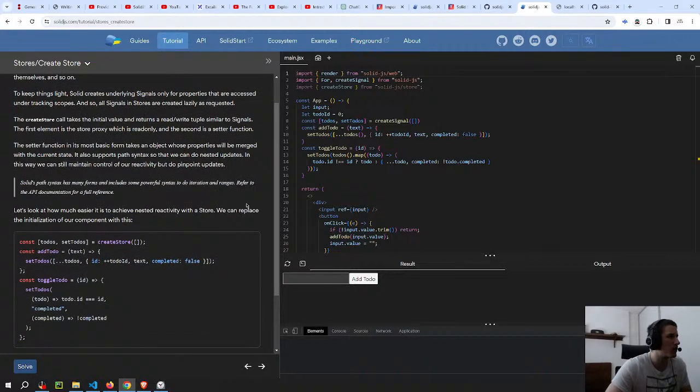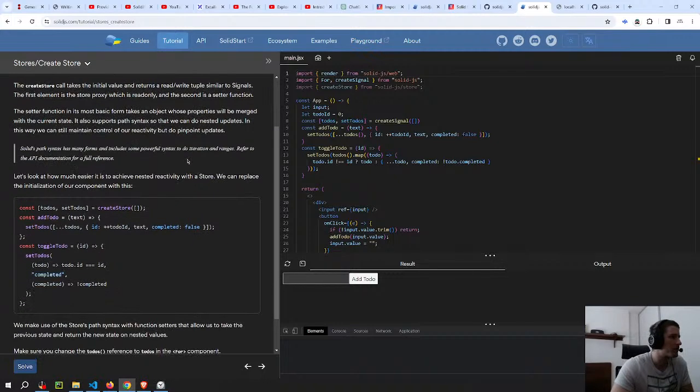The create store call takes the initial value and returns a read-write tuple similar to signals. The first element is the store proxy, which is read-only, and the second is the setter function. The setter function, in its most basic form, takes an object whose properties will be merged with the current state. It also supports path syntax so that we can do nested updates. This way we can still maintain control of our reactivity but do pinpoint updates.